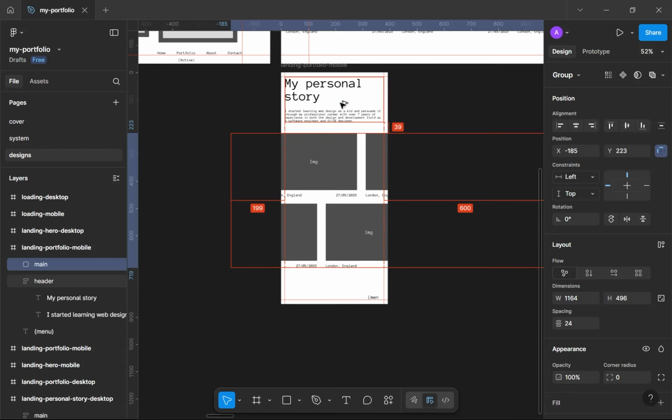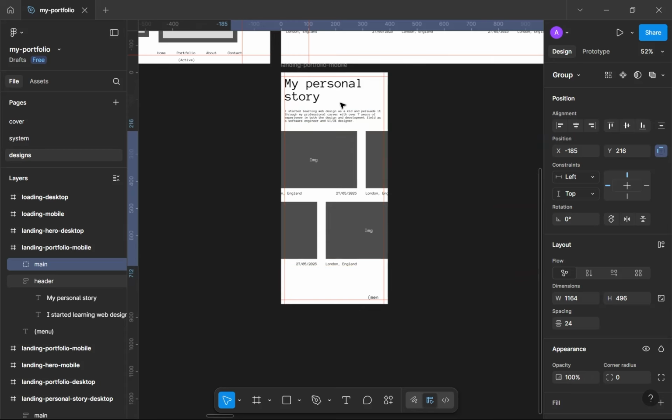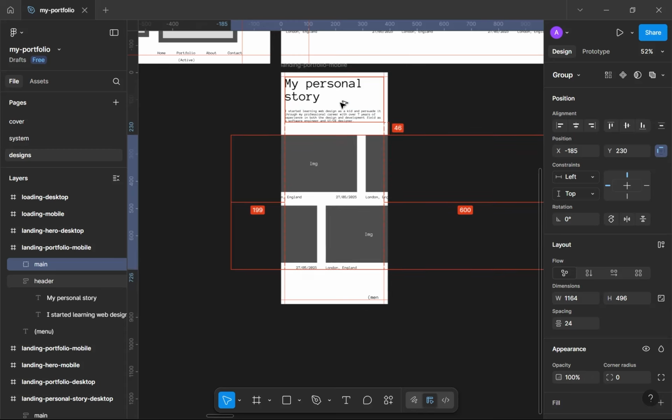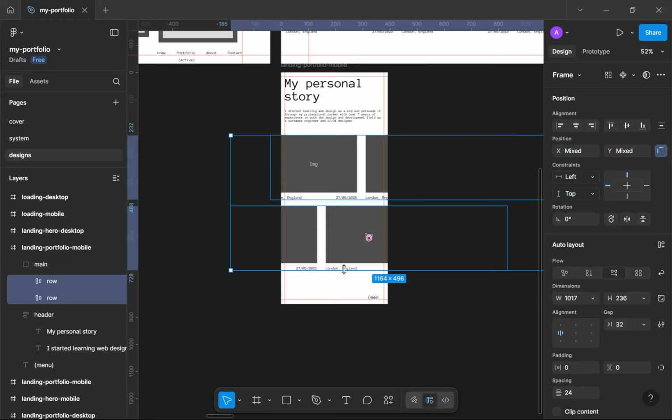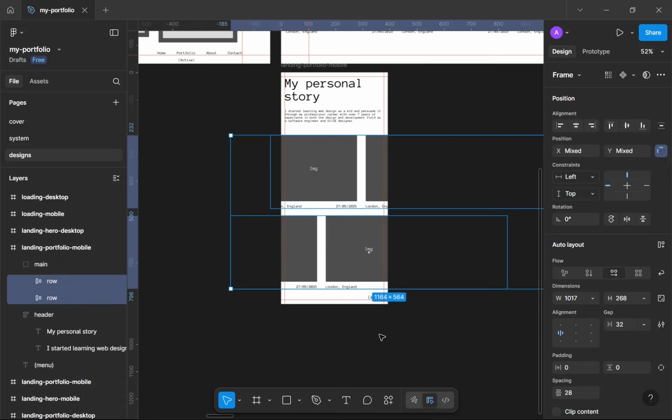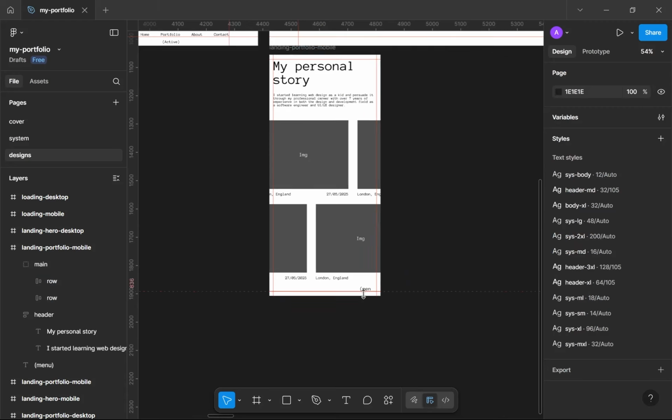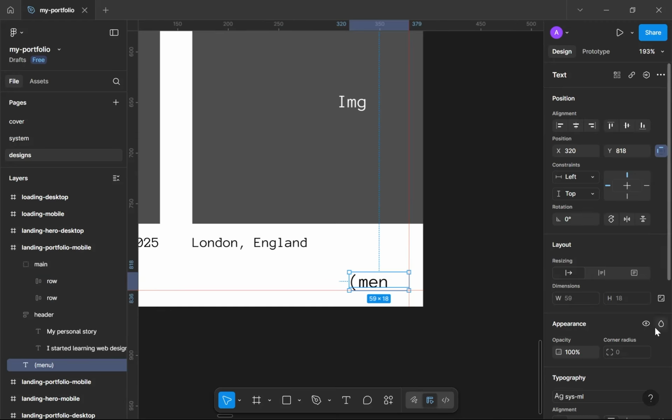I'm thinking to go like 32 here, or 48, maybe 48. Then we can actually make these a bit longer since we have the space. Okay, now since we are done with that, let's actually work on the menu.